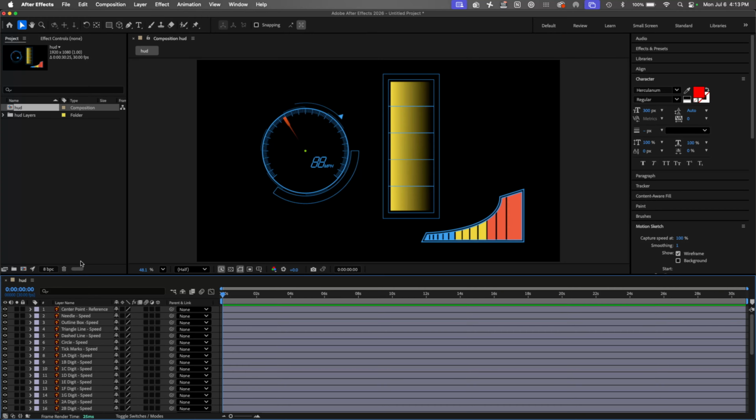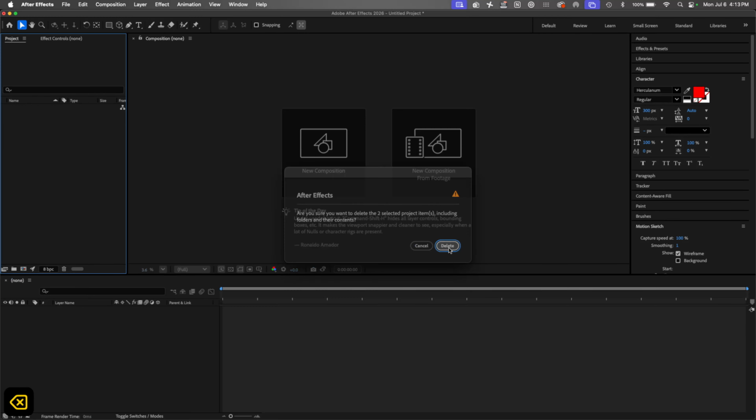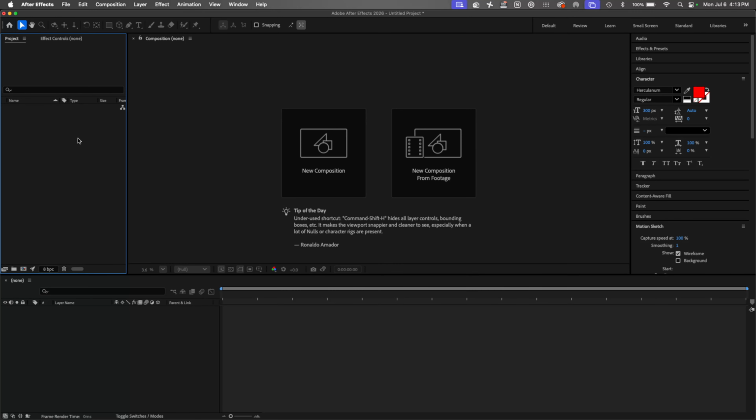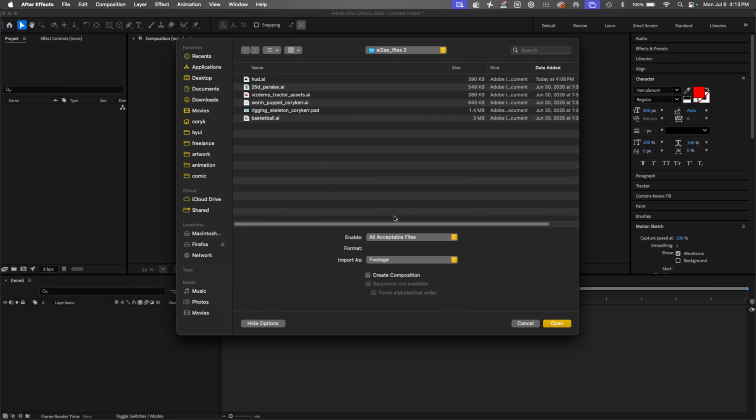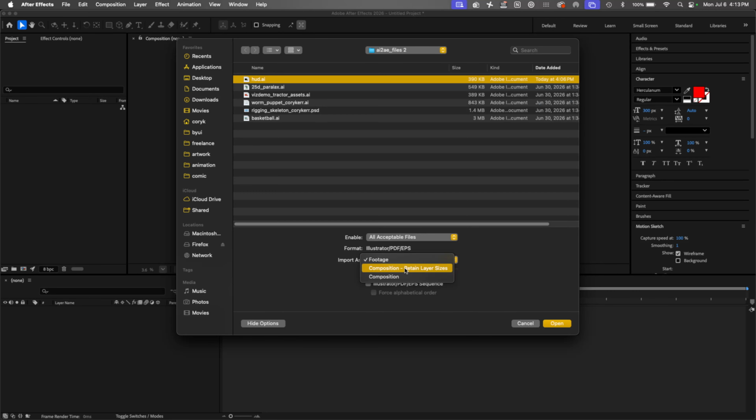So first off, importing stuff into After Effects. You're going to open up a new After Effects thing. You're going to go to File, New. Nope, sorry, you're going to go to File, Import File, or Command I. And this is really important. You want to single click on the Illustrator or Photoshop file, and then you change Import As to Composition Retain Layer Sizes. If you leave it as footage, it'll smash it into a single image.